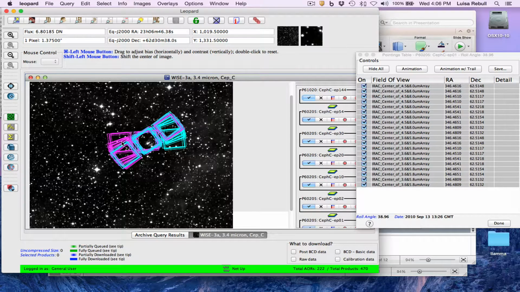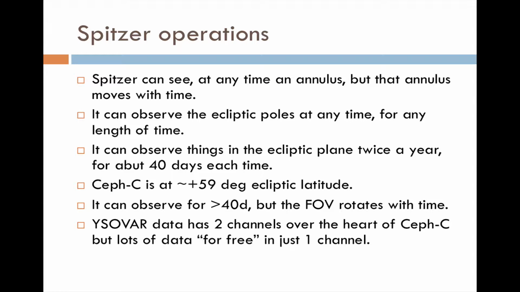And the same thing over here. So the net result is sort of a fan of data coverage in which we have partial light curves in one channel for that ancillary data that's on the side. Okay, so to sum up, Spitzer can see at any given time an annulus on the sky, but that annulus moves with time. It can observe the ecliptic poles at any time for any length of time, but it can observe things in the ecliptic plane only twice a year for about 40 days each time. CEFC is pretty high up there.